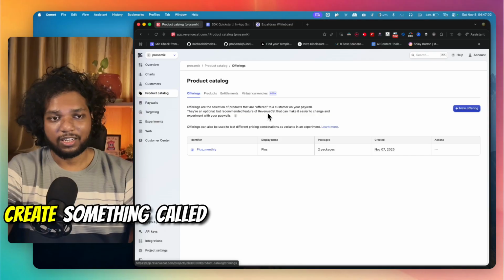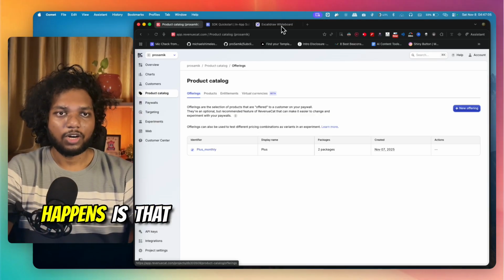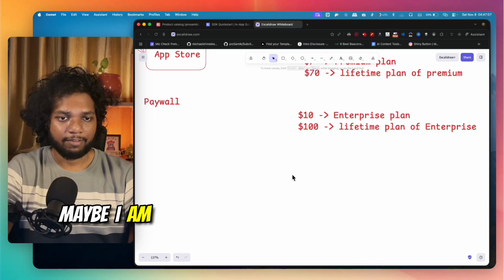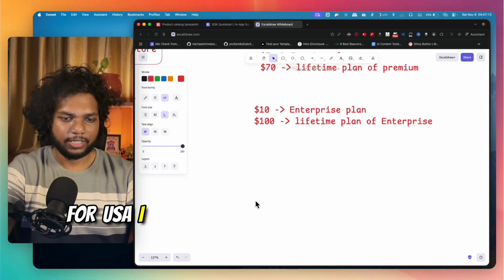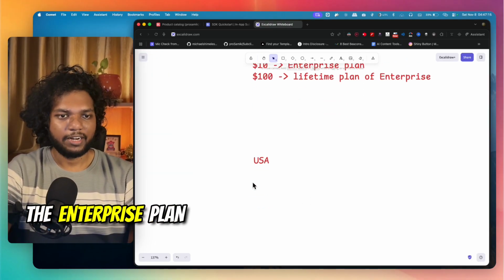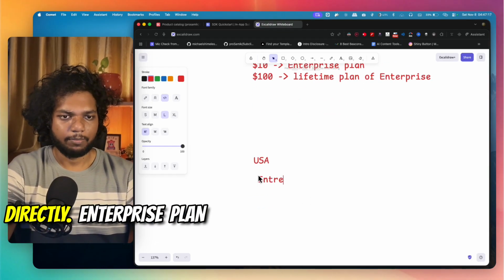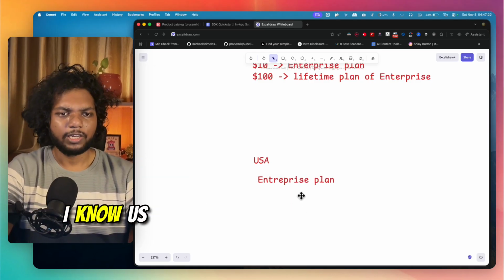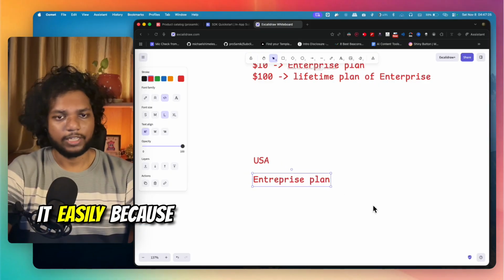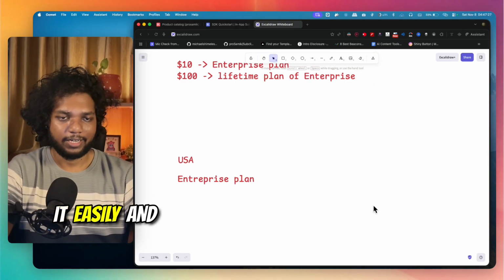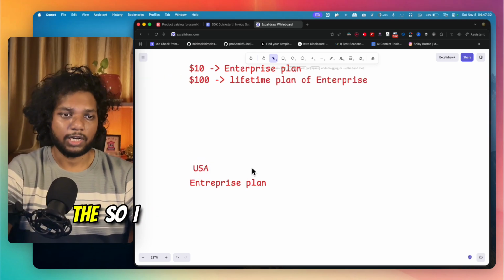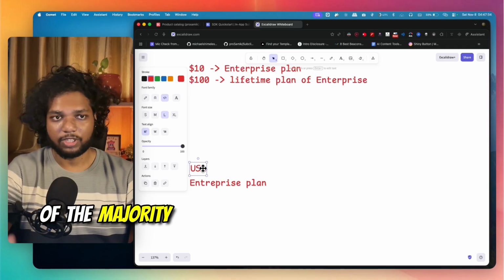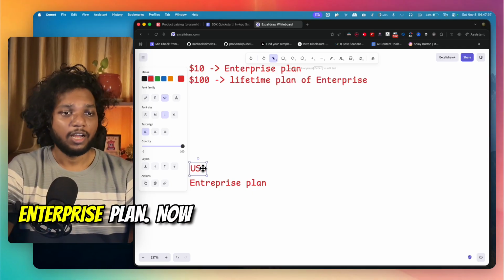Now you have to create something called offerings. What happens is that maybe I am watching this from the USA. For the USA, I want to offer the enterprise plan directly, because I know US people can buy it easily since they have the cash to buy it, and they need it because they will be using it in bulk. So I know the majority of the users from the USA will be on the enterprise plan.